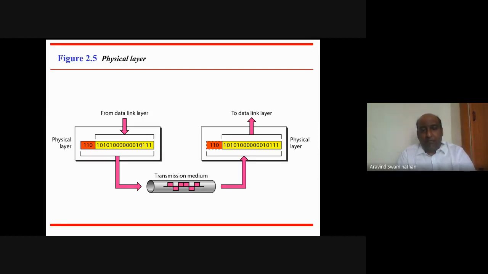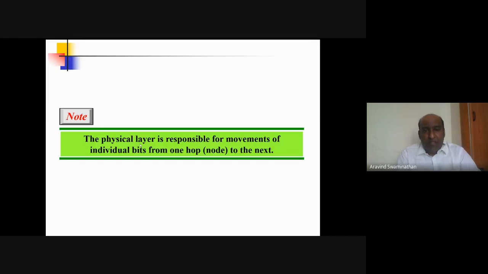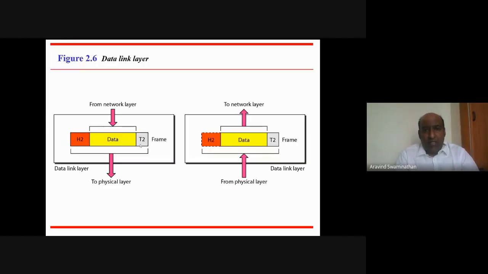Okay, fine. So there can be questions related to the functionalities, so we have to be thorough with the functionalities of this layer. The physical layer is responsible for movements of the individual bits from one hop to the next.